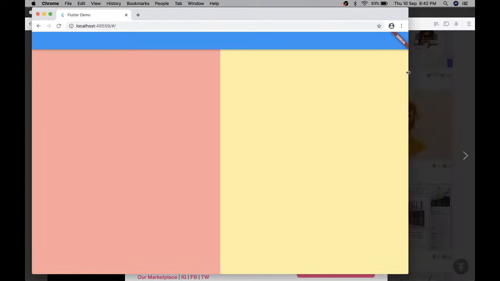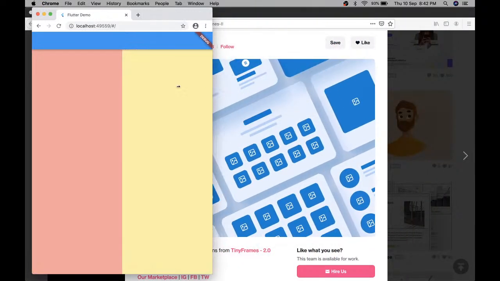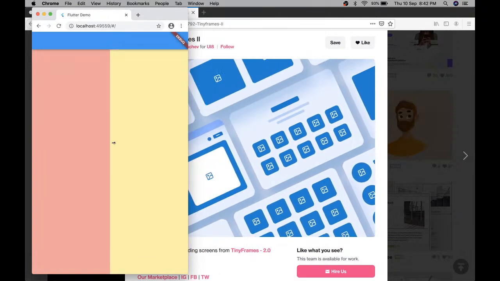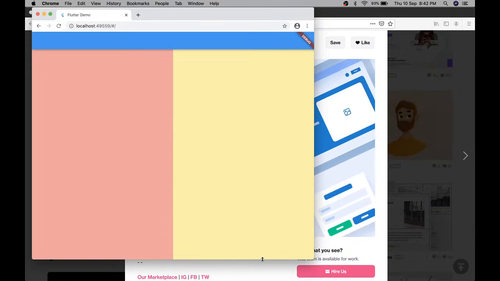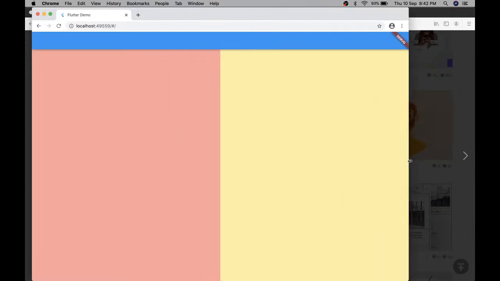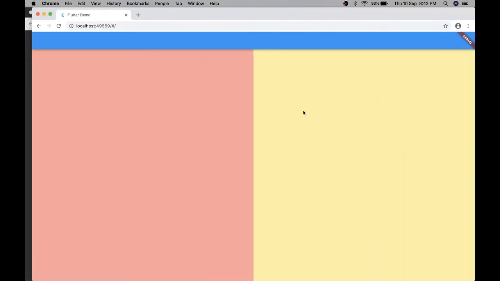So the first rule: using Expanded, you can actually make the application responsive, so it will shrink down if you have a smaller size, so it will not give any kind of error. So this is the first thing. If you want your container or similar widgets to be responsive, you can use Expanded.